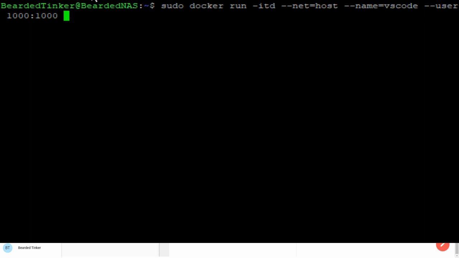For example, if you type ID inside your terminal, you would get for your user ID something like 1026 and the group would be 100. But for this Docker image, unfortunately, this is not working.